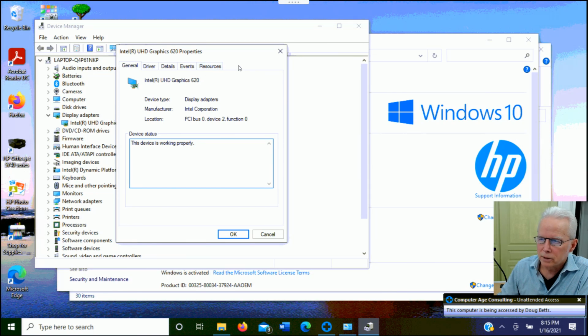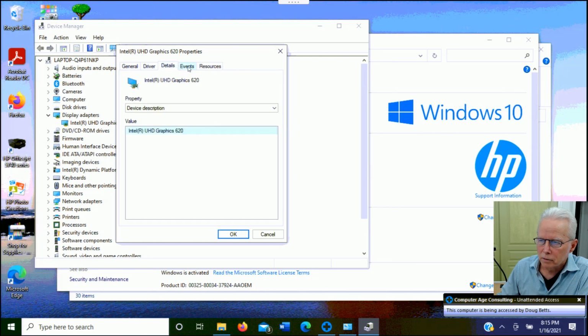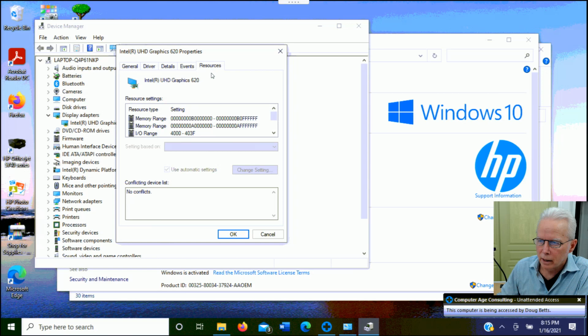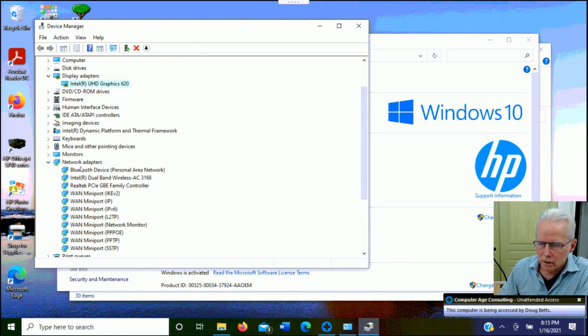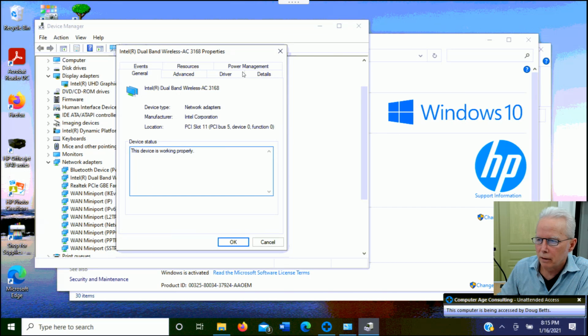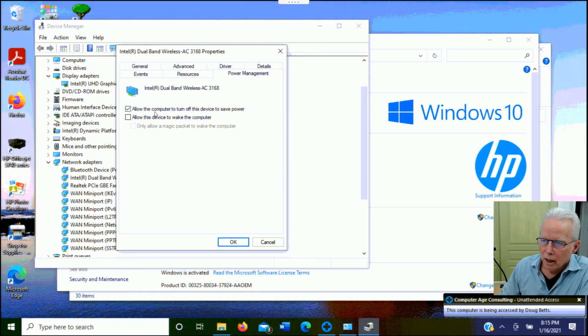Yeah, I wanted to see if there was a power tab. I'm going to click through these and see if there's anything about power, but I don't think so. Very commonly, we'll change the power settings on a network adapter. Here's your wireless network adapter. Let's see if that has a power tab. Yeah, there's a power management. And when we're having problems with network adapters, we'll remove this check mark so that we're not allowing the computer to turn off the network adapter.